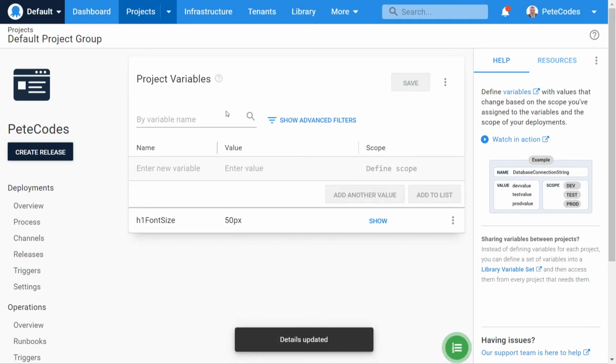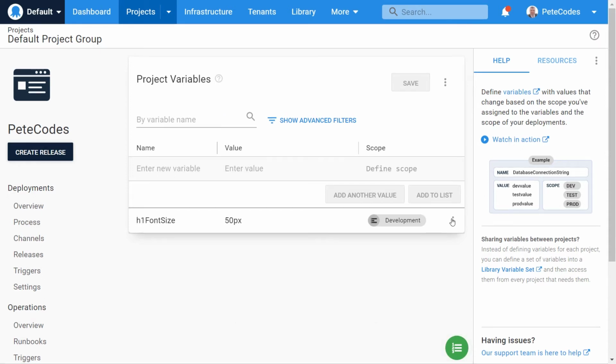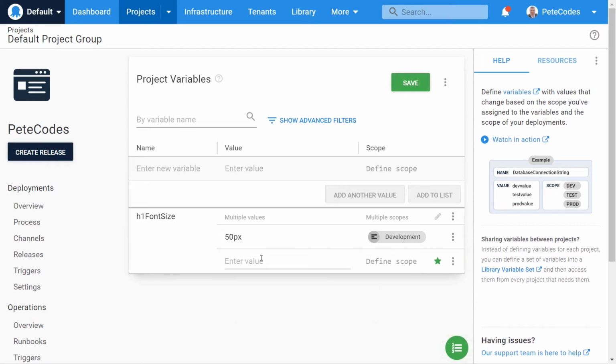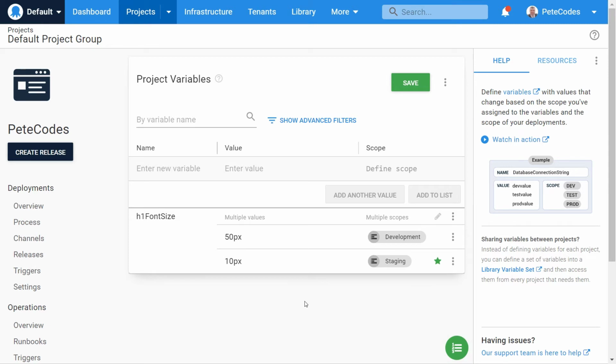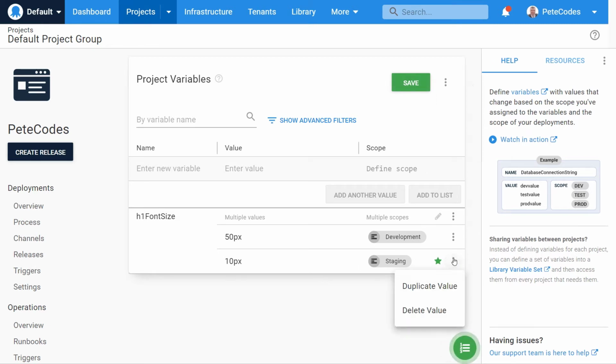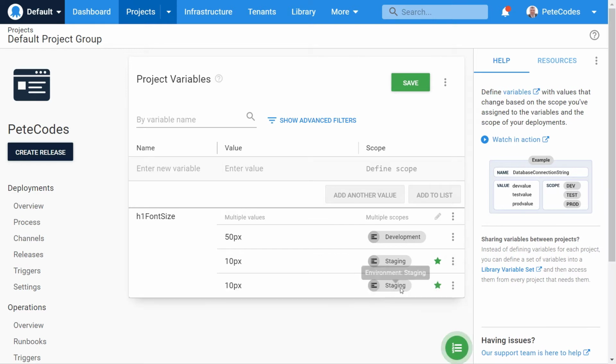while we're here, we can repeat this same value for our different deployment environments. So we can add a value here now for 10 pixels, and we can define the scope for that to be staging. Instead of creating a new value, we can actually duplicate the value. So if we hit the menu button on the right, we can duplicate that value, and then we can simply change this to our production environment, and we'll change this to 100 pixels, and we'll go ahead and hit the save button.